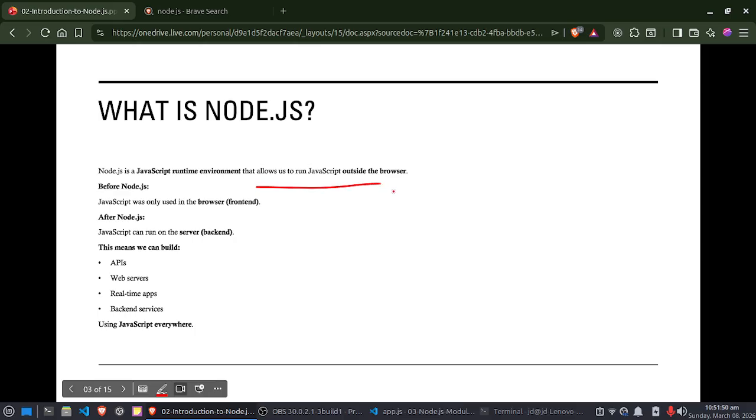Means before Node.js existed, JavaScript had only one job, and that job was running inside the browser. For example, if you write JavaScript inside an HTML file in the script tags, it runs in Chrome, in Firefox, or in any browser. But that means JavaScript was mainly used for DOM manipulation, button clicks, form validation, UI interaction. So JavaScript was basically front end only at that time, in the initial time.